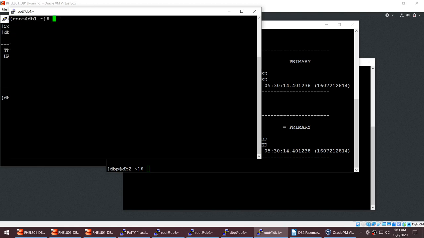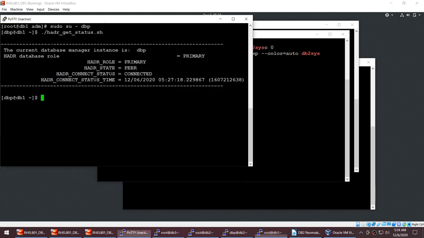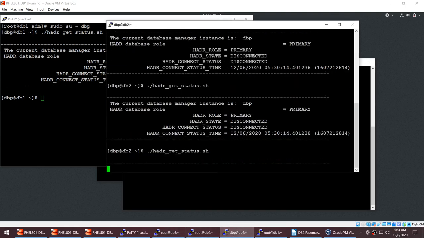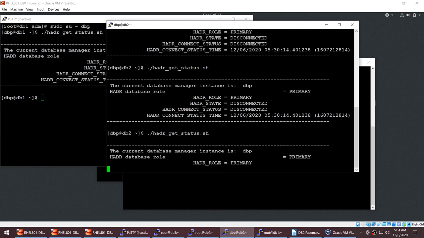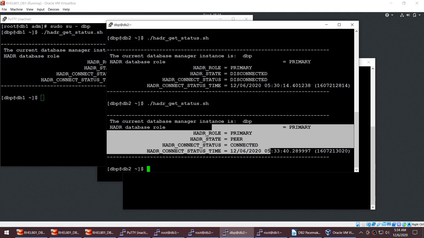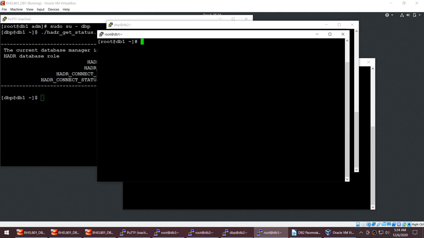Okay, so let me see if my DB2 CC process came up. The DB2 CC process has come up on DB1, the host that I was originally primary, which was shut down. Now let's do this and see what happens. Primary disconnected, primary peer connected. Did I do something? I just restarted the node, and the HADR, okay, time to actually really check whether this got converted as a standby.